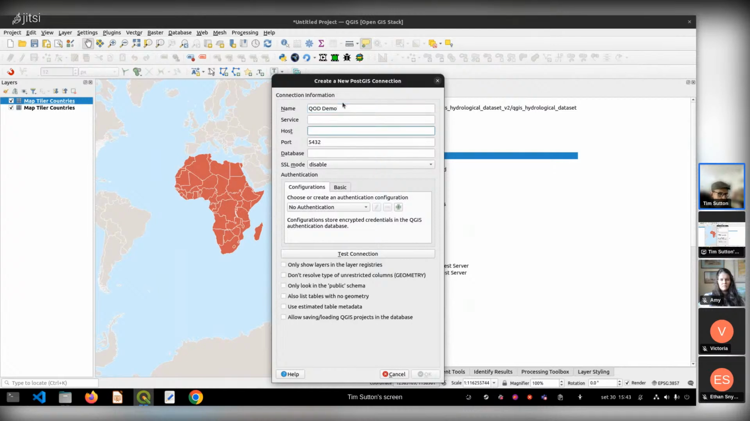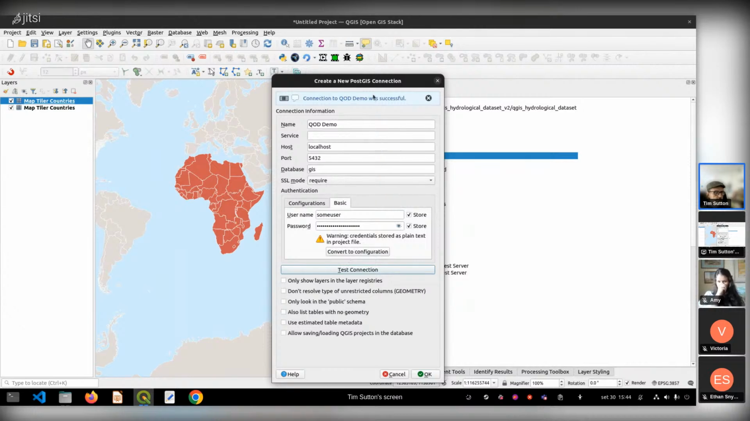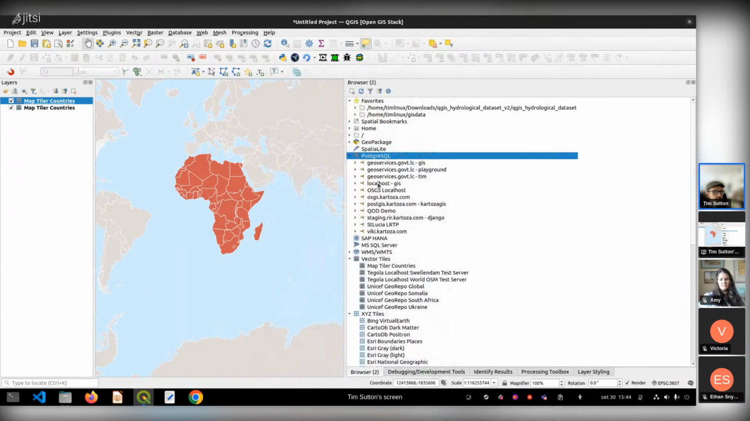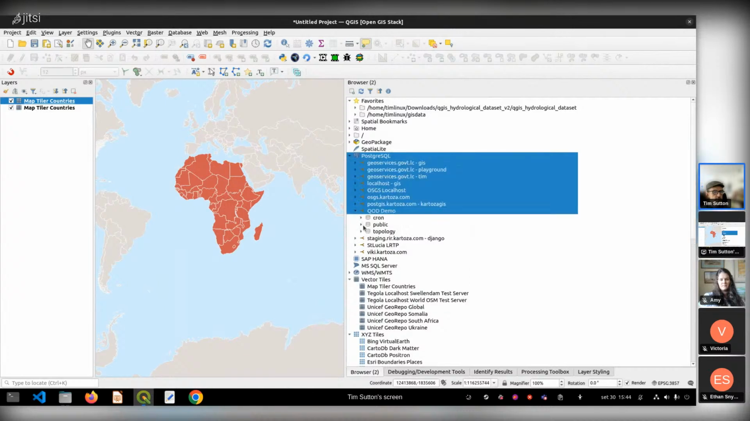And I'm going to put my localhost here. And then I'll use the connection details of some user and connection. Okay, it's working. Tick some boxes there. Okay, so I've made a new Postgres connection, and it's over here, and it's empty at the moment. It's got no data in it.